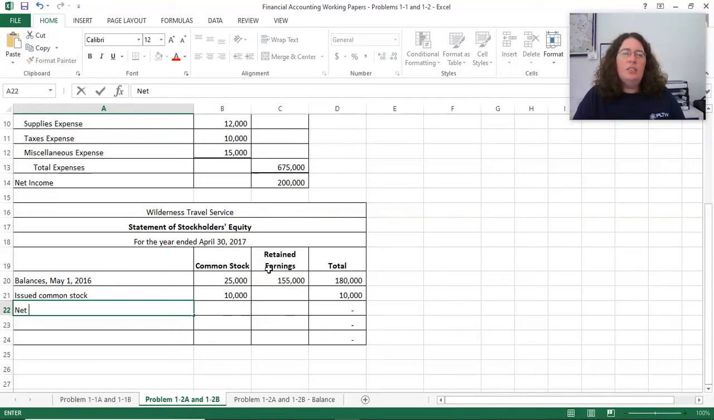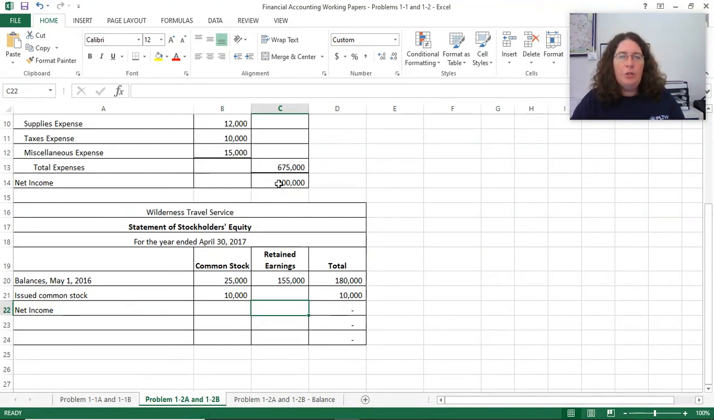The next thing we're going to list is our net income, and our net income is going to go under retained earnings, and we get the number from up above, which means if you mess up this statement, you're going to mess up this statement. If you have this one 100% right and this one is wrong, that is a big red flag that tells me you copied. So don't do that. Okay. So I'm going to type in my 200,000 there for my net income.